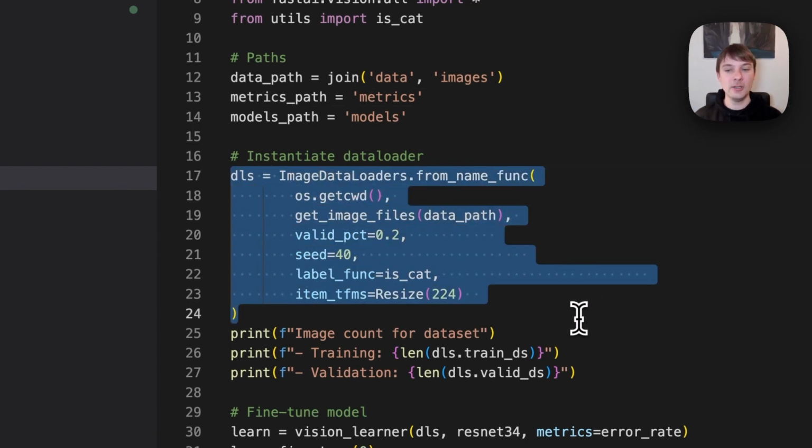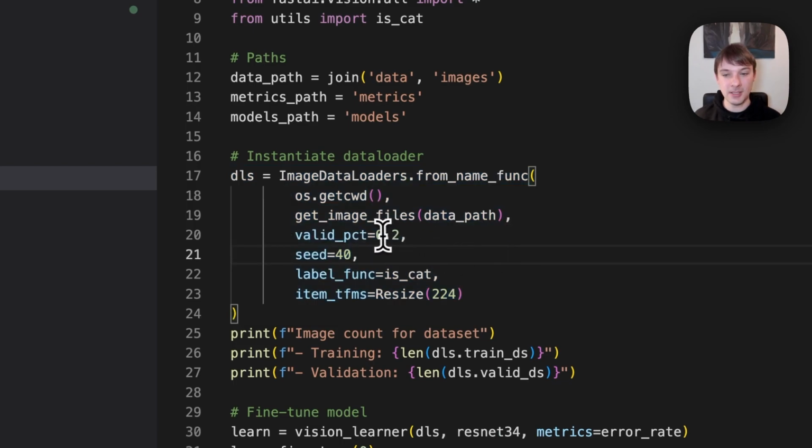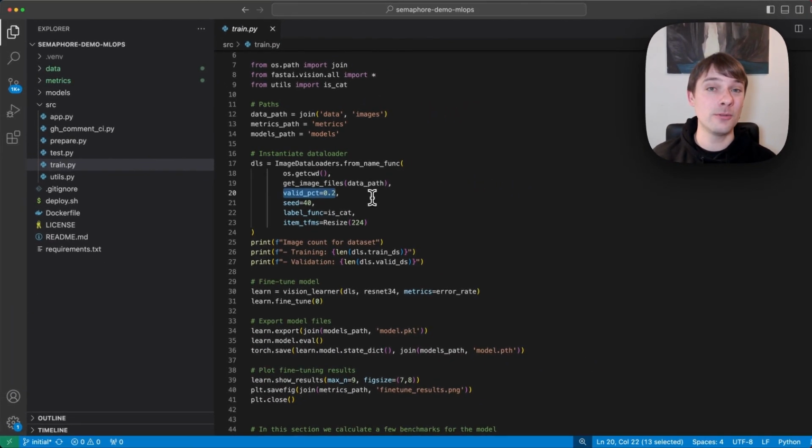What we do over here is we basically set the number 0.2. Now, what is this number? If you remember from our videos, we split our dataset into two parts. Now, this is the part that is used for validation, and this is the 20% that we were talking about.